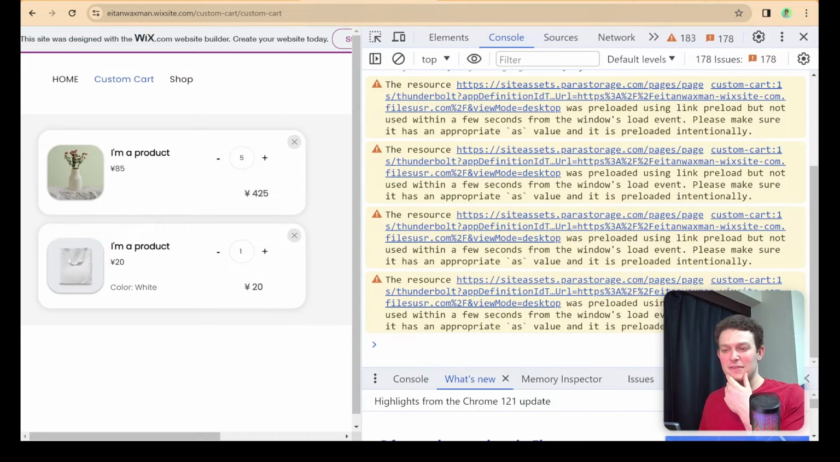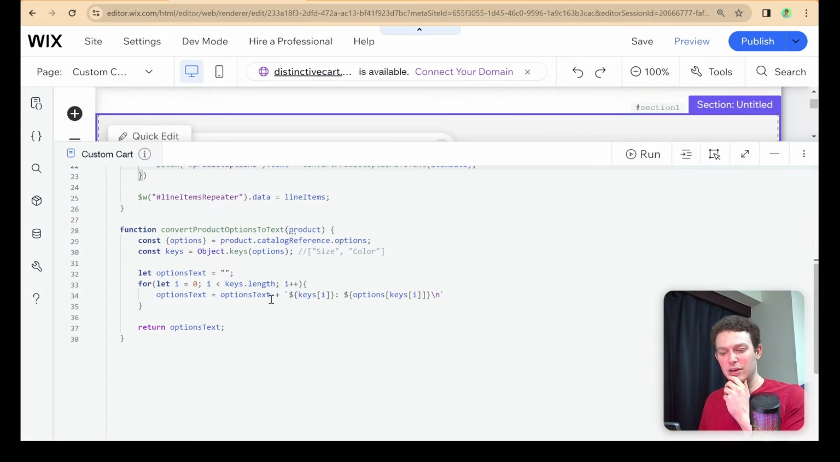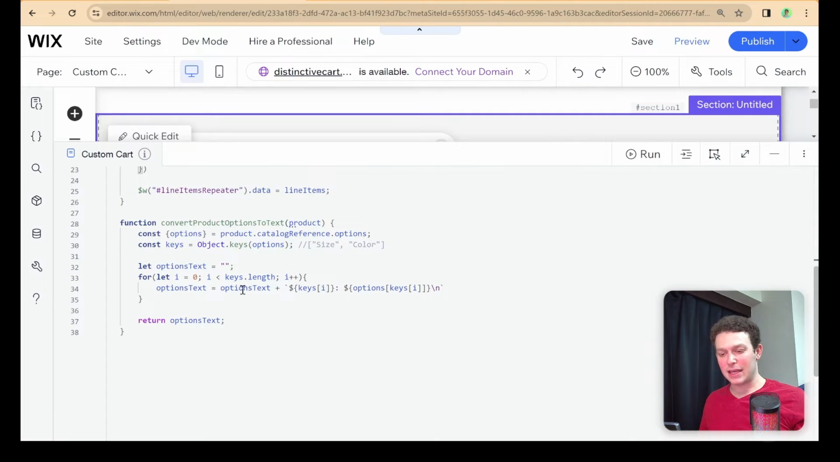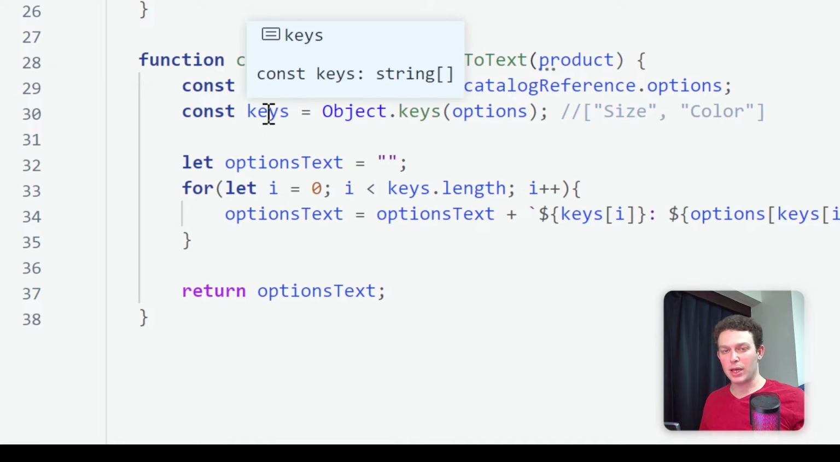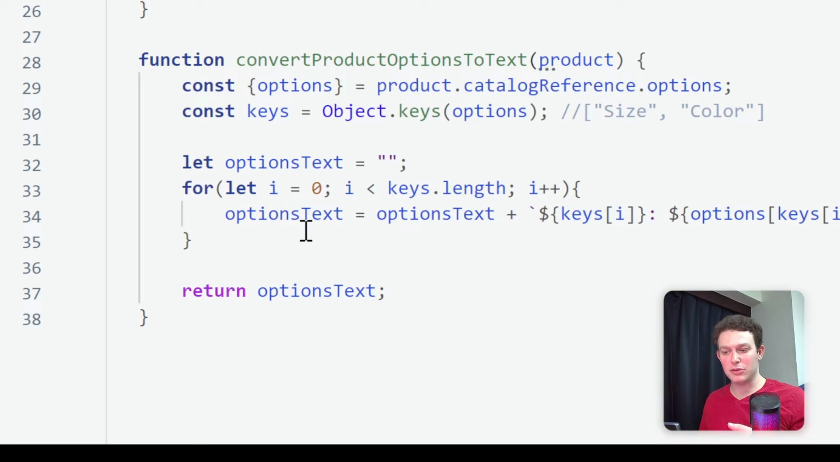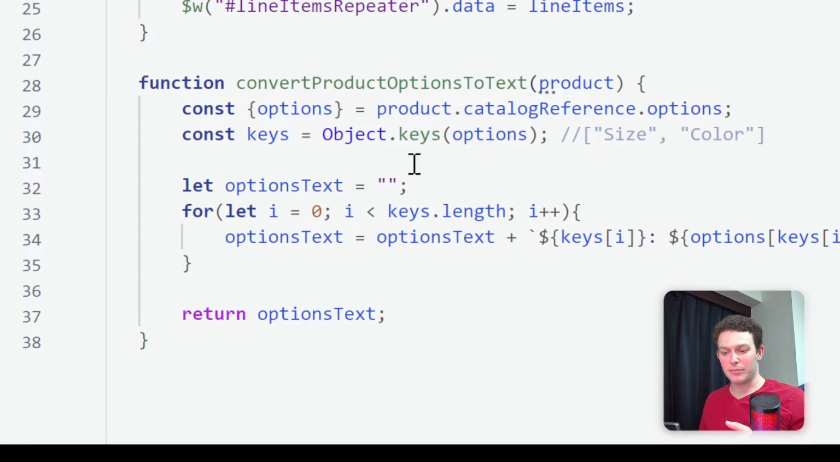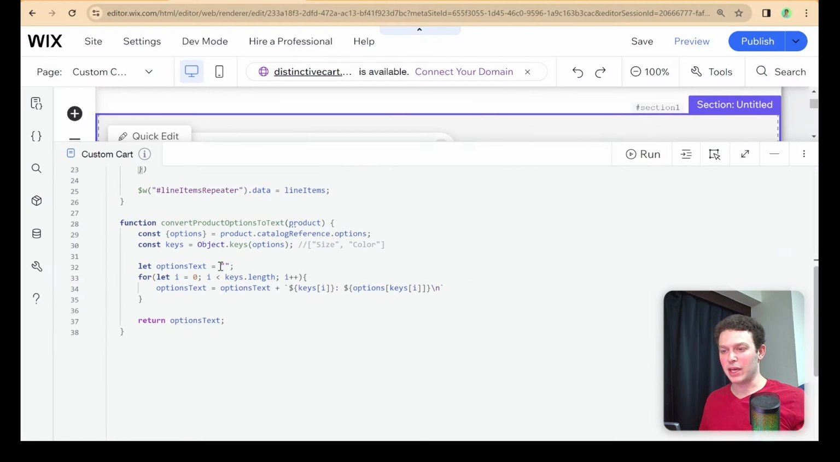And that makes kind of sense, because if we take a look here, we can see that essentially what will happen is that if there are no options, then this keys array's length will be 0. So essentially we'll never enter the loop and we'll just end up returning an empty string that we declared over here for the options text. Okay, so that also covers the case where there are no options. So we've got all our bases covered over there.